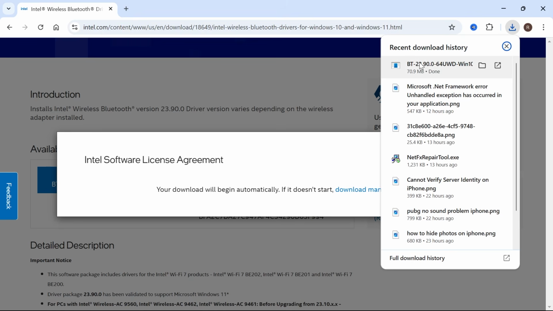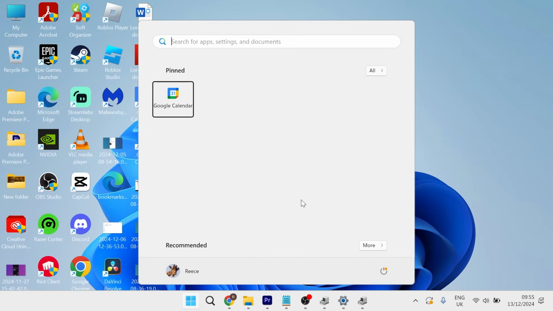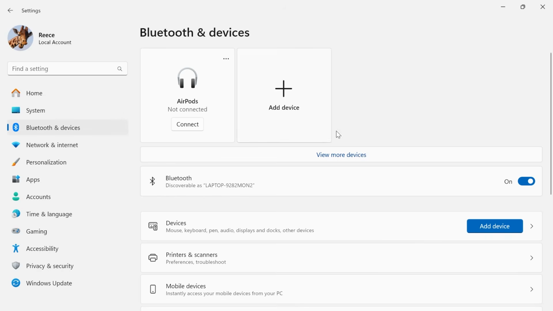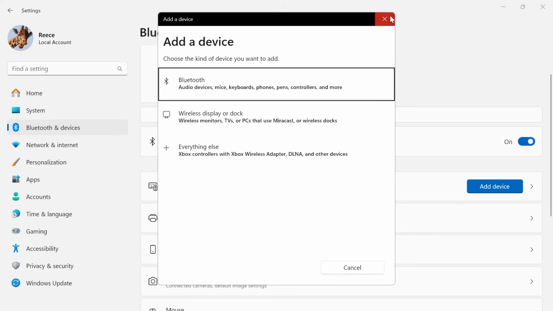And then all we're simply going to do is run this tool here. And as you can see, this is automatically going to update our drivers from this version over to this version here. So just click on yes to confirm. And once you've finished all of those steps, you can then head back over to the settings page. And you should now be able to turn on your Bluetooth and you can add devices by clicking this button here. And it's as simple as that, guys.